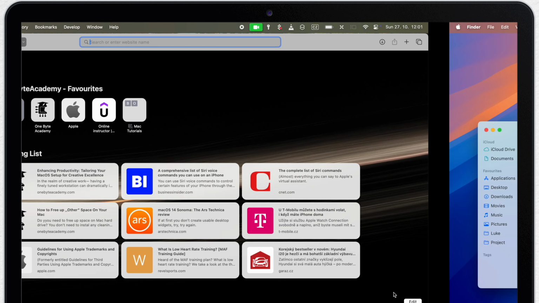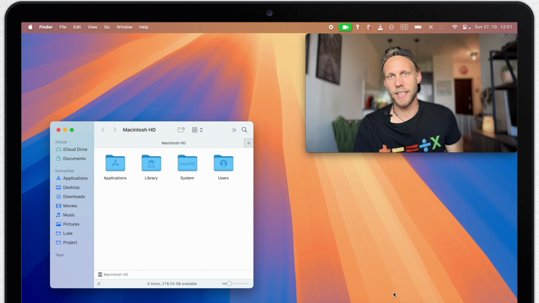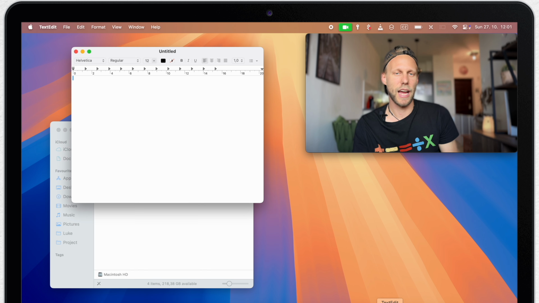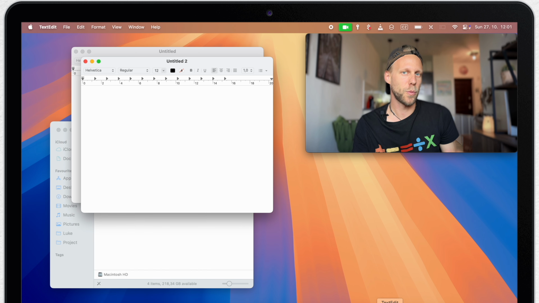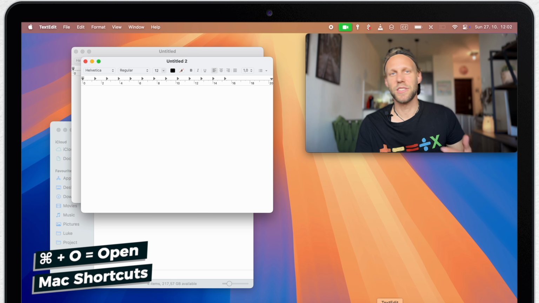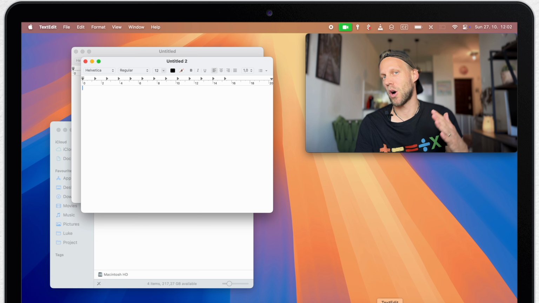But this command works differently in Notes, TextEdit, Pages, or any other text editing or photo editing software. So now if I switch to TextEdit and press Command-N, it will open a new document instead of a new window. And it is very similar to the next shortcut, which is Command-O.